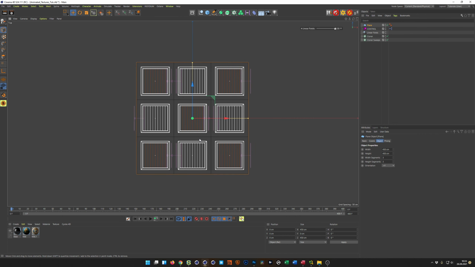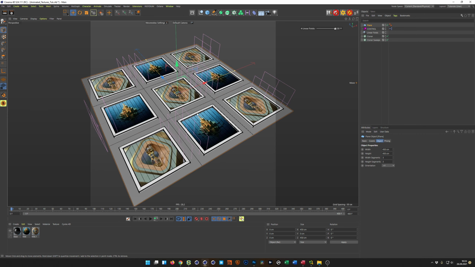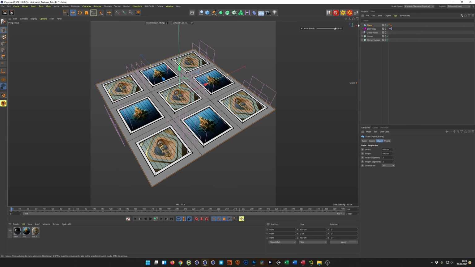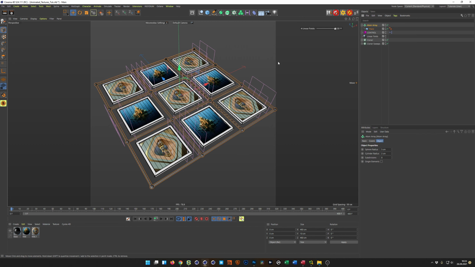Okay. But now I want that everything changes here with the count and size of the cloner. To make this nicer, let's bring this in an atom array.